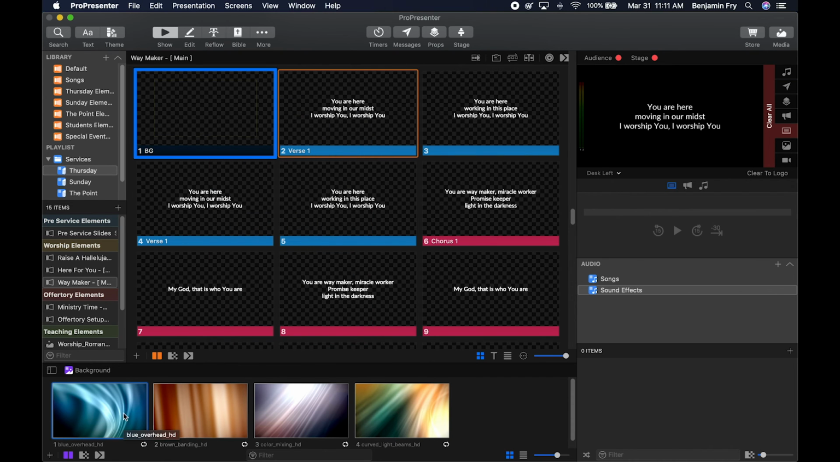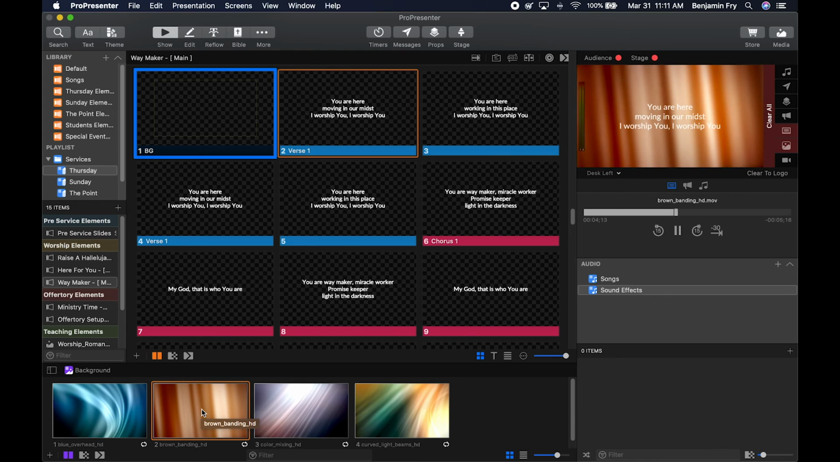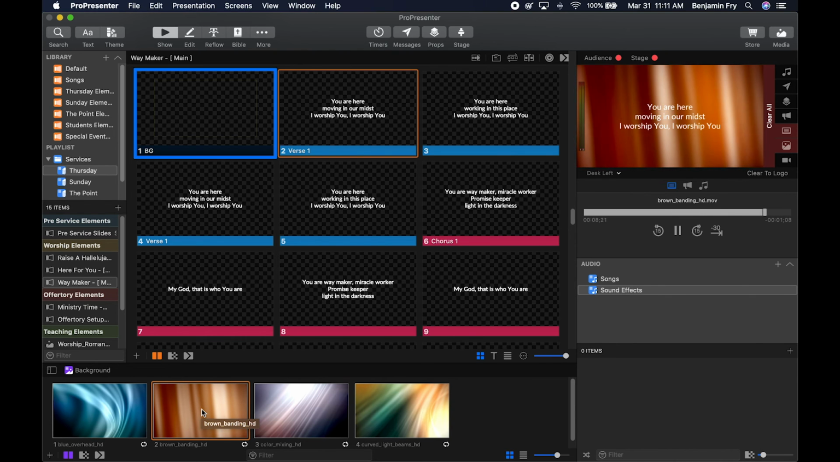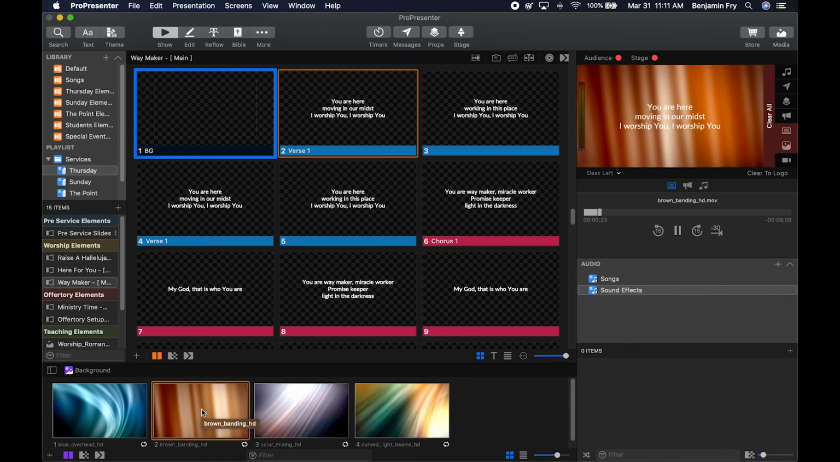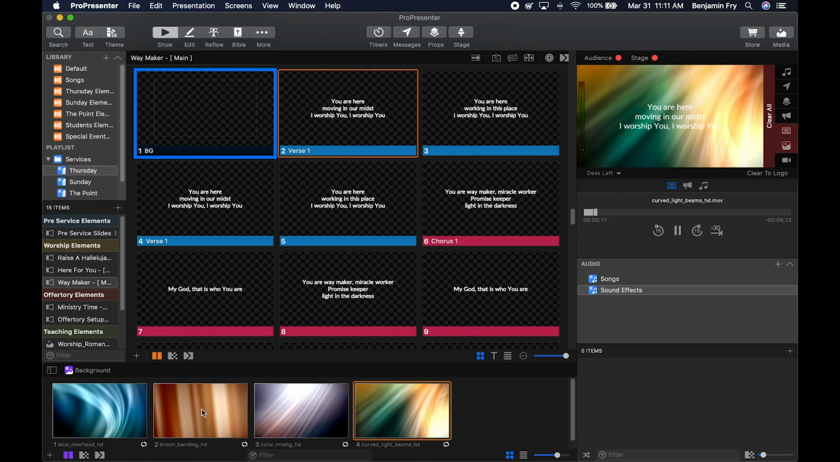Another way to go through your media is to select it in the bin and use your keyboard shortcut. Whether you have selected media or not, you can use your keyboard shortcut of Command and left or right arrow, and that will move through your selected media bin playlist.